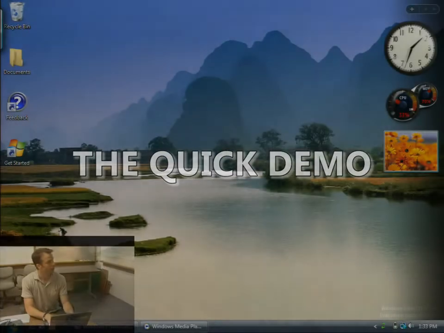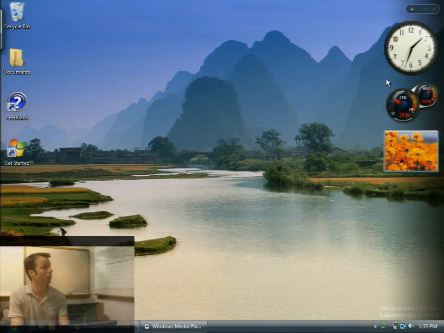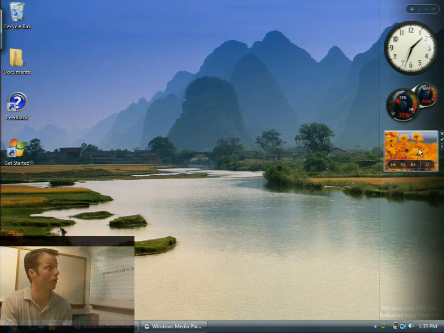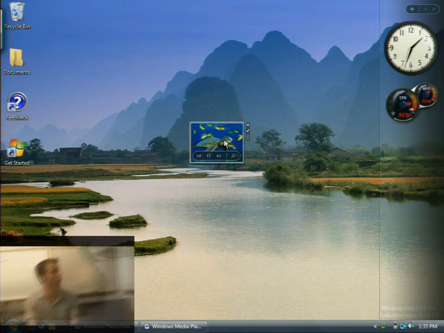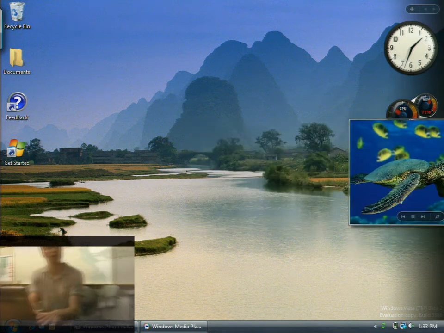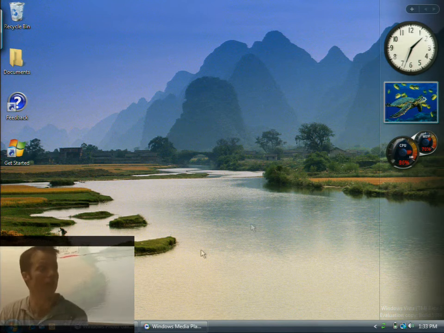So I talked about a couple things: the photo gallery, the media player, and the sidebar. You see over here I've got the sidebar, and you can see photos from my photo gallery being shown right in the sidebar here. If I want to, I can take that and drag it off, and you can see, play around with it. It gets a little bit bigger. If I want to dock it back on, I can just go dock it back on. Notice how that animates together nicely.